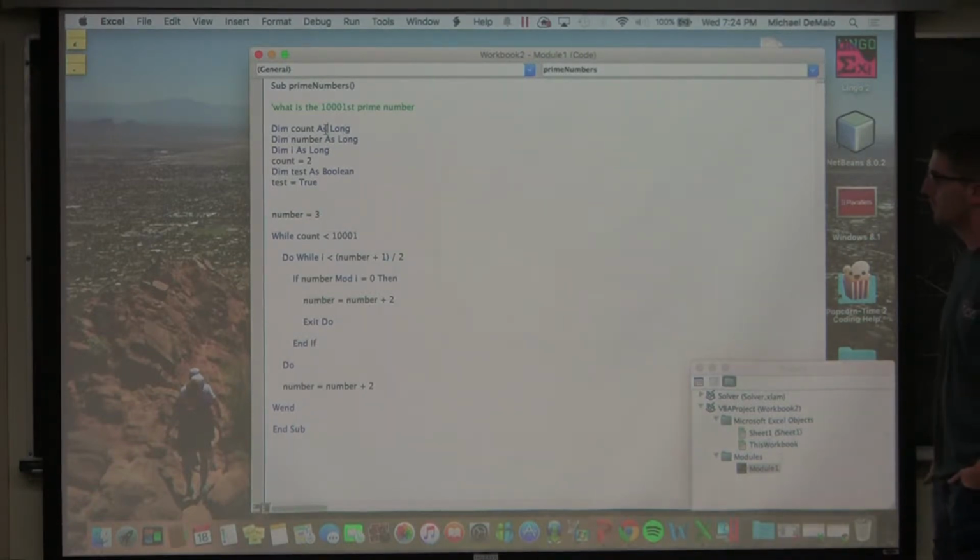I've declared count as a long to keep track of how many prime numbers we've encountered. I've declared number as the number we're going to be checking to see if it is prime. I've declared I as a long, and that's the number we're going to be dividing into the prime number. We're assuming we know 2 and 3 are prime, so count is equal to 2. We're creating a test to see if it's a Boolean. We're setting test equal to true.